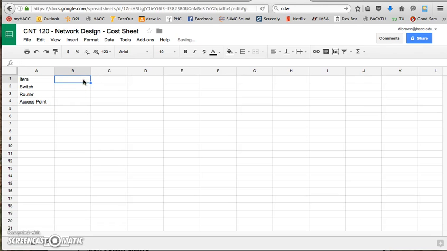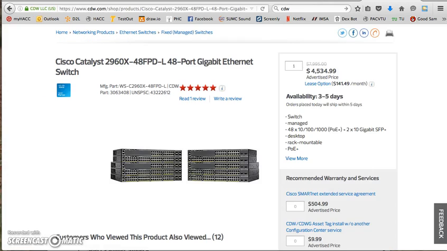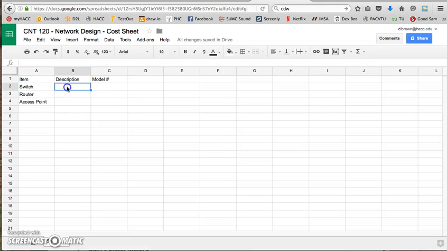But I want a description here. What is this thing? And then beside that, I always want the model number. What's the model number of that thing? So let's grab that right away. I'm going to come over here to, this is actually the description. Okay. And I will paste that right in. Now we'll worry about formatting this in just a minute.